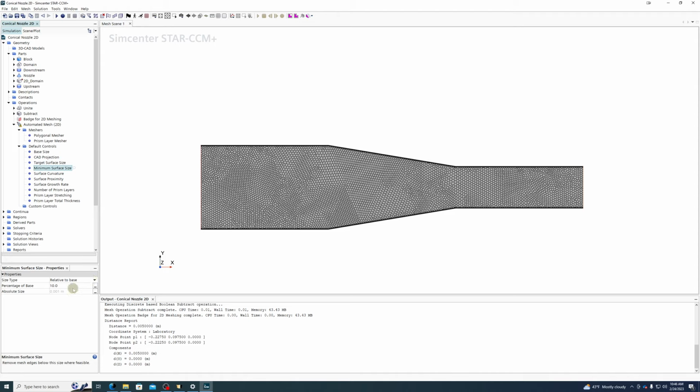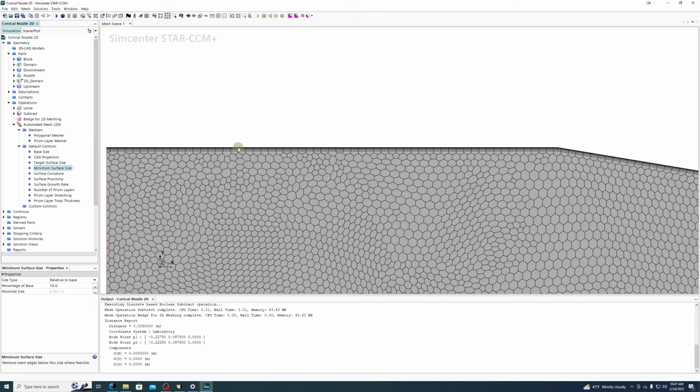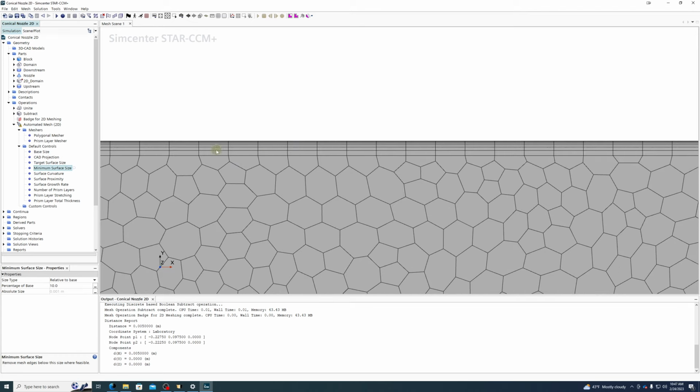Minimum surface size is the same thing as target, except it's a minimum. This is the smallest it will make any cell. Regardless of any other refinements you tell it, that is the smallest it will ever let a cell be. In this case, 1 millimeter in size. No, that still applies. So again, on the surface, the smallest it will ever let a cell be, left to right, in this case, along the surface, will be 1 millimeter.